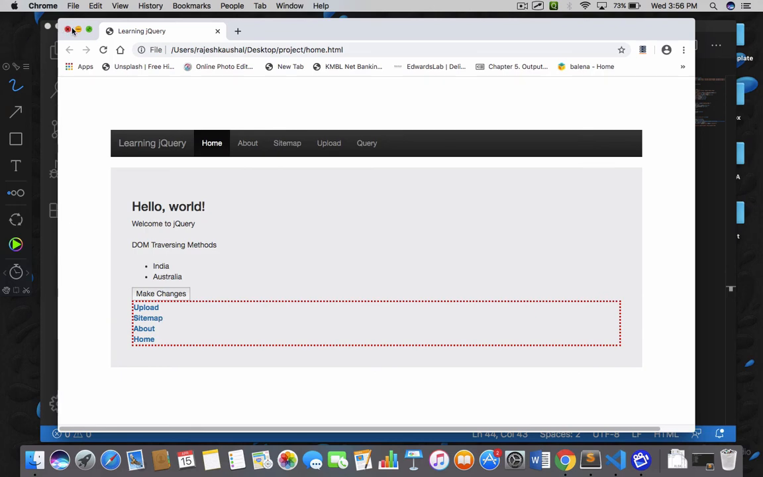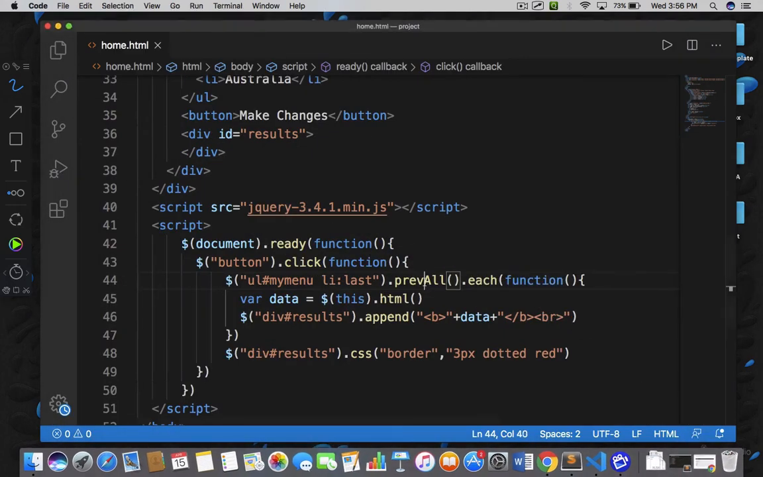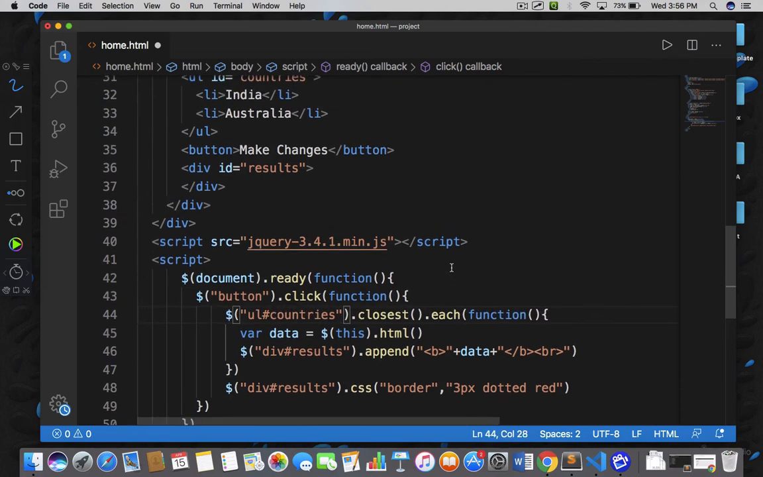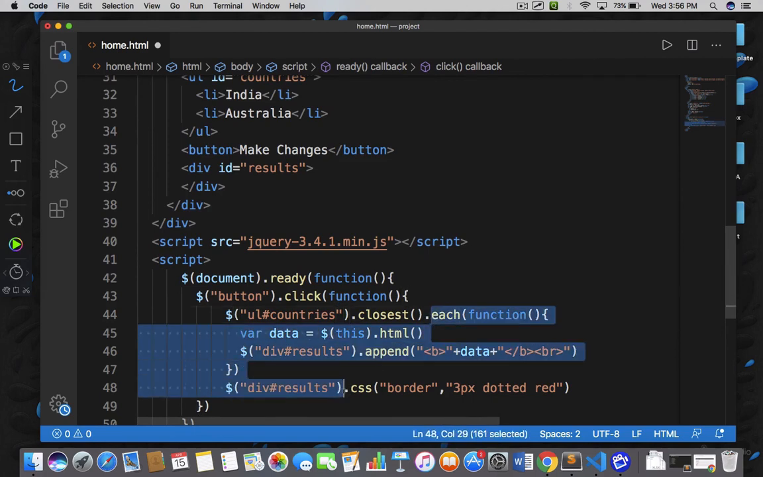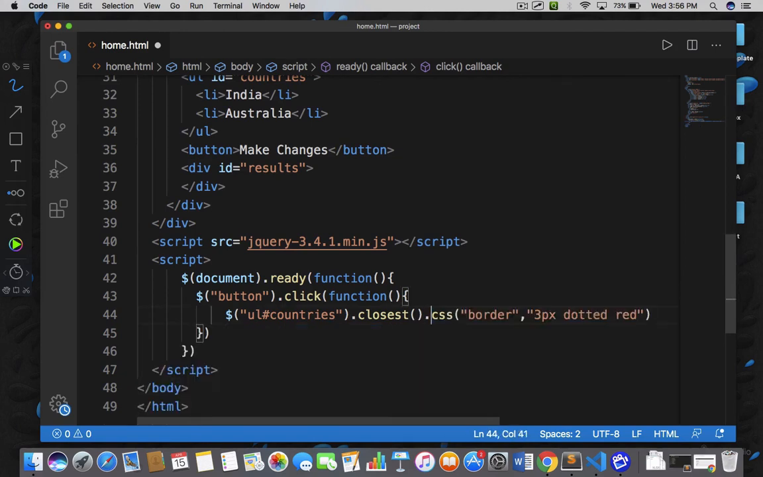Now I'm going to explain the last function, which is closest. So let me write down here a closest, and I'm going to make changes in my dollar query. So here I'm going to write unordered list where the ID is, you can say, countries, right? So what we are looking for here, let me explain. And I'm going to erase everything here. Let's only print the border.